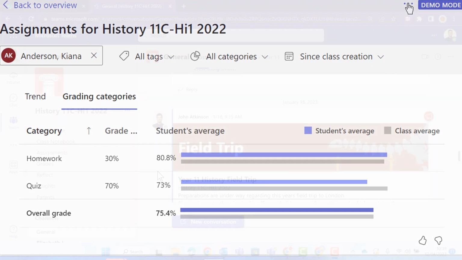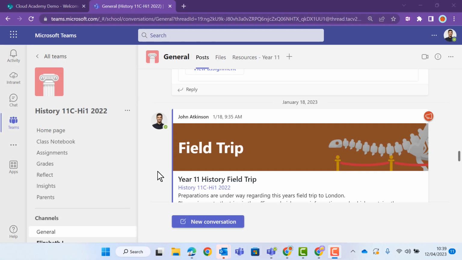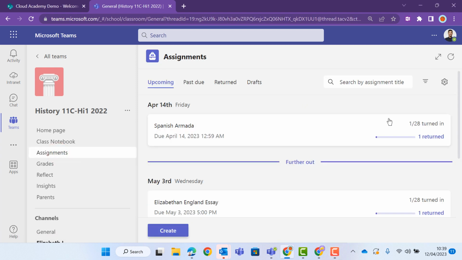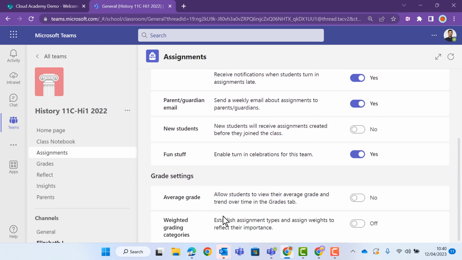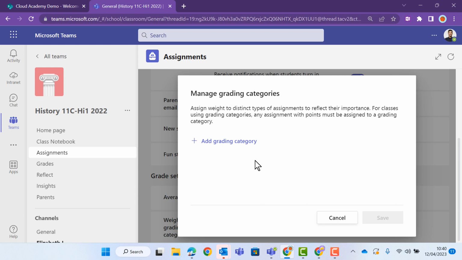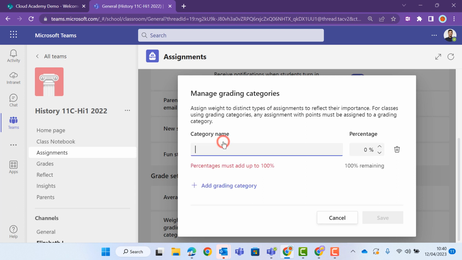So let's take a look. So first of all, how do we set up weighting categories for our assignments? What we need to do is navigate to the assignments area of our class team. Up in the top right, there is a settings icon. If we click here, now if you navigate to the bottom, you should be able to see weighted grading categories. If we switch this on, it allows us to build up our different categories. If we click add grading category, we can add them in here.